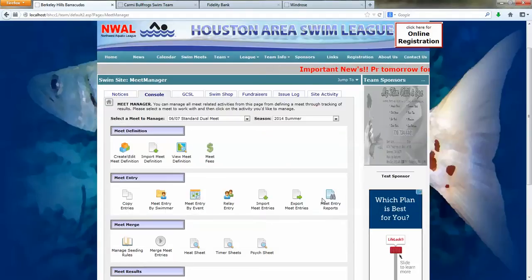Okay, and then finally, to export the meet entries, if you want to import them into Meet Manager and merge them with your opposing team, you can click the Export Meet Entries button, and it will create the SD3 file. And we'll do another video on how to import that file into Meet Manager.